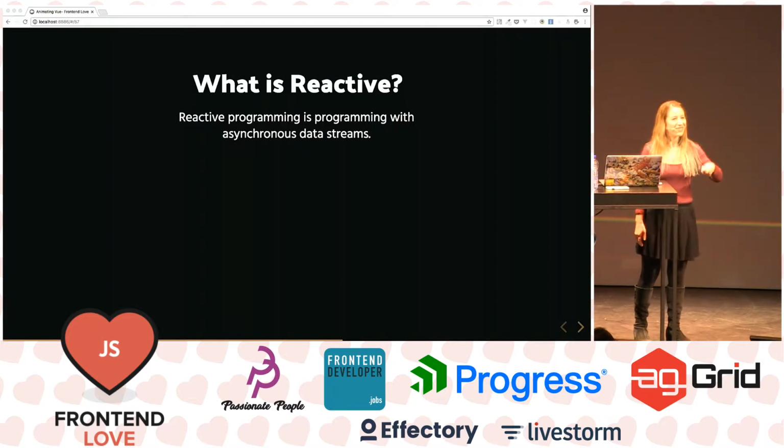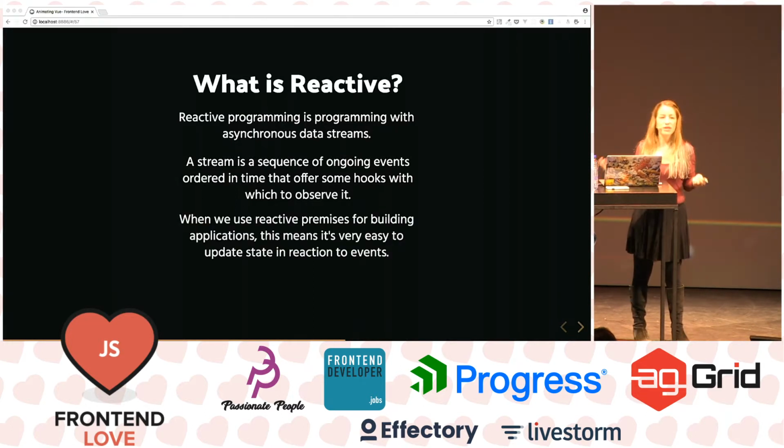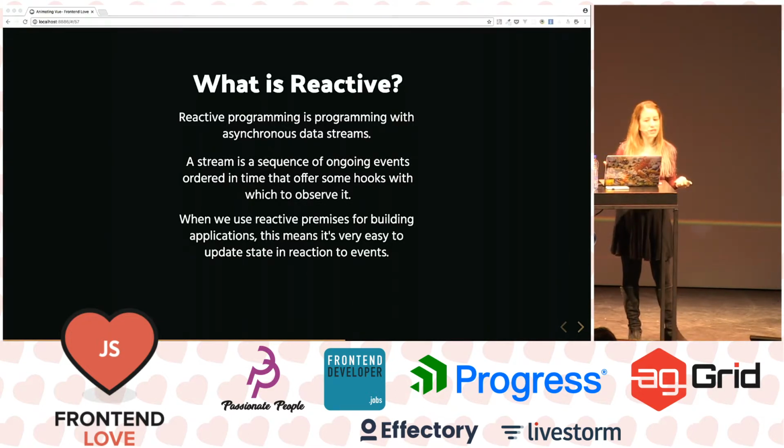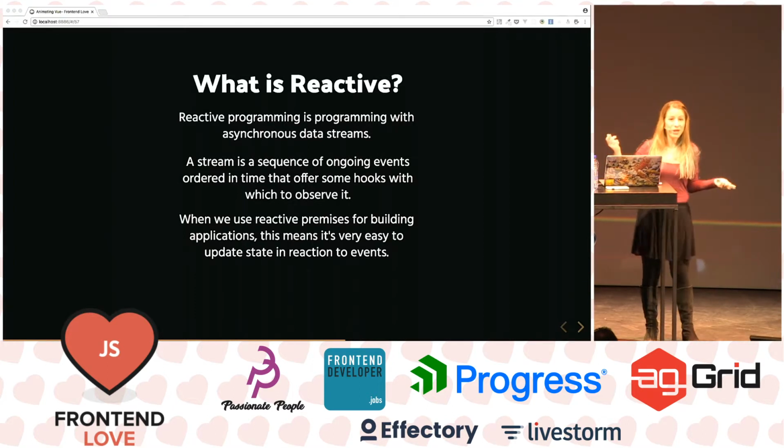So I'm going to go one step further and break it down one more level. A stream is a sequence of ongoing events ordered in time that offer some hooks with which to observe it. This is really great because when we're building applications, a lot of what we're doing is reacting to changes. So when we use reactive premises for building applications, it's really easy for us to update state in reaction to events.